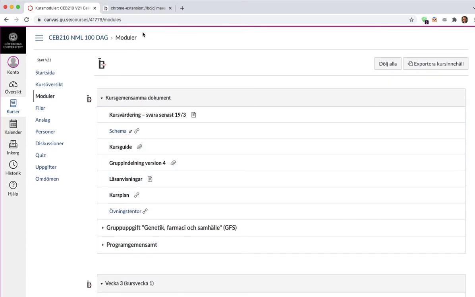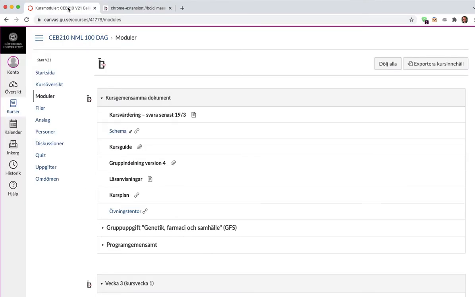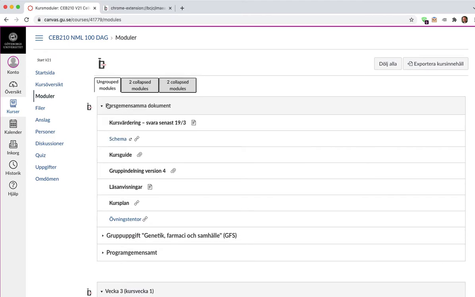Let's now have a look at what happens if we choose tabs instead. So we go back to the options page and we check tabs instead of boxes. Now this will cause all the groups to ungroup. So we will start over and we can once again choose group collapsed modules. But now you see that we don't get any boxes, we get tabs here at the top of the page. So we have ungrouped modules, that's the active tab now, that's why it's white.